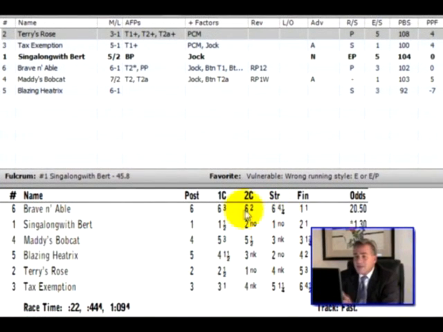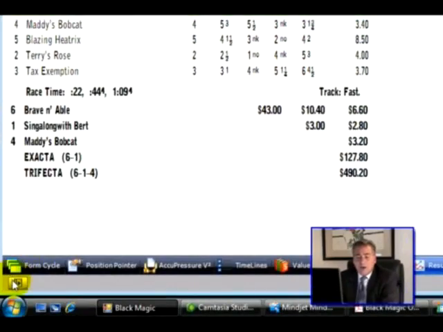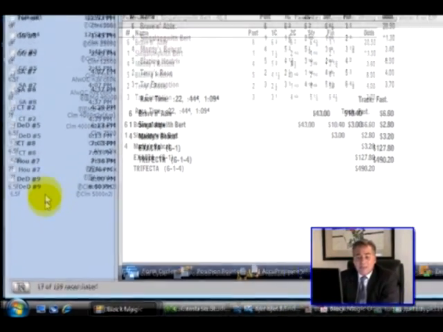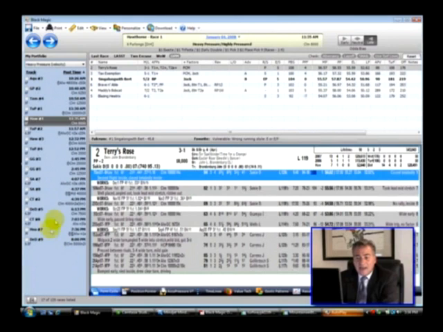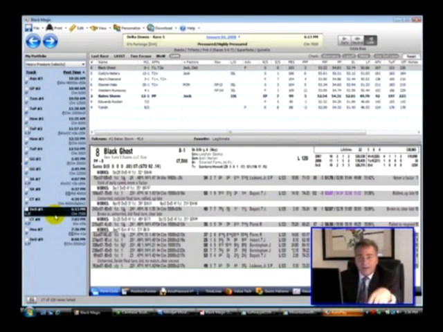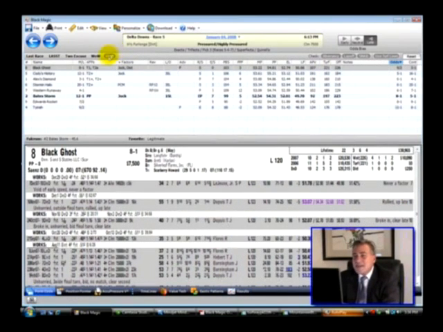And here is an example of this horse coming from off the pace and paying $43. Now remember, that wasn't as spectacular as the race at Delta Downs, which after one of my marathon days working on Black Magic, I looked at this race.